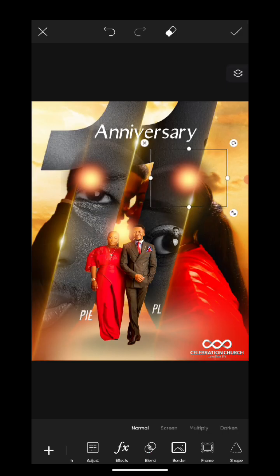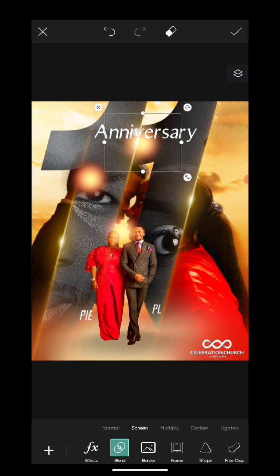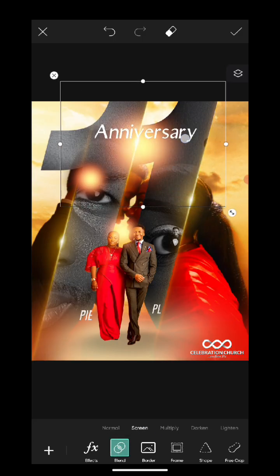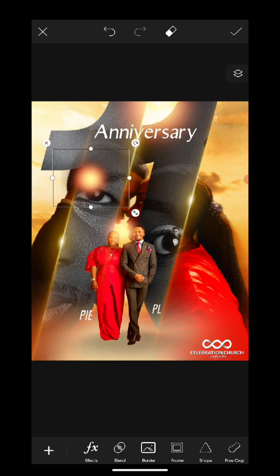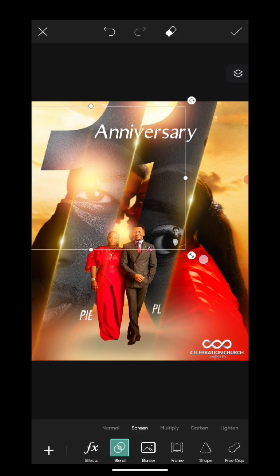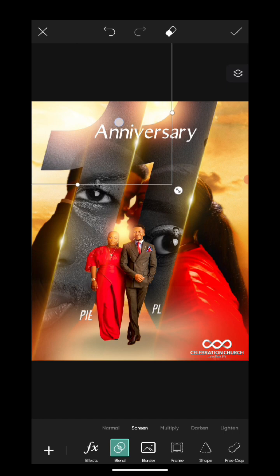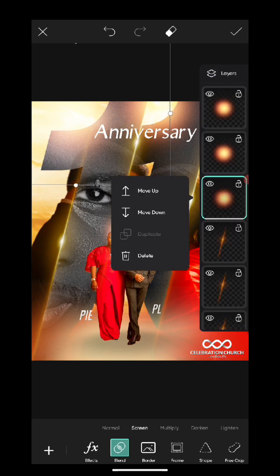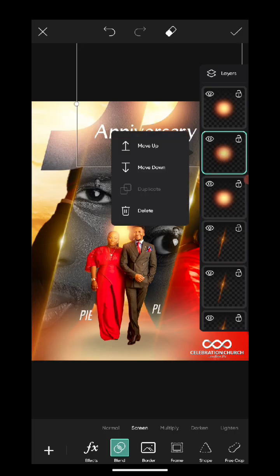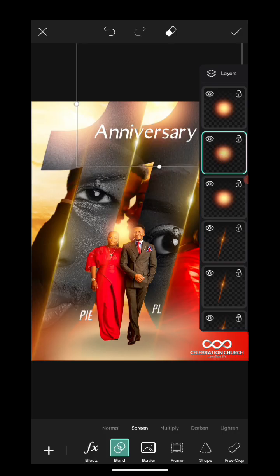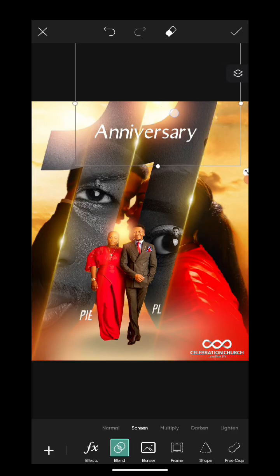Now this one, we are also going to change it to blend to screen. Then you're going to increase it and put it here. This one too, blend to screen. Going to increase it and also put it here. Going to click on this layer. Duplicate. No, you can't duplicate it.